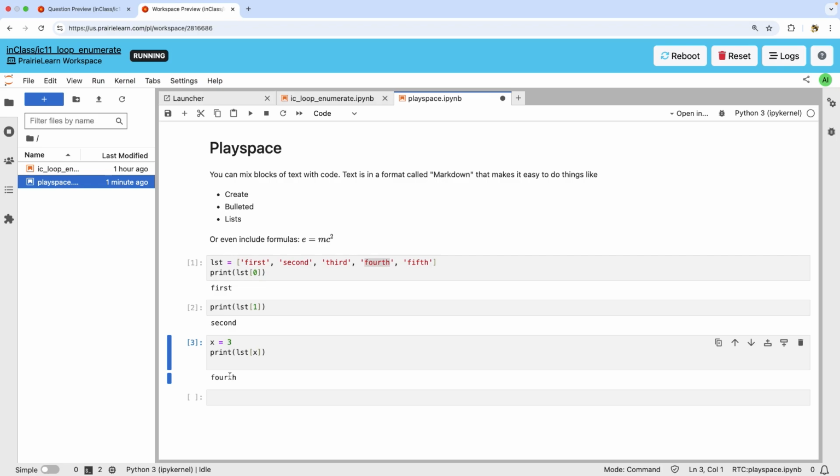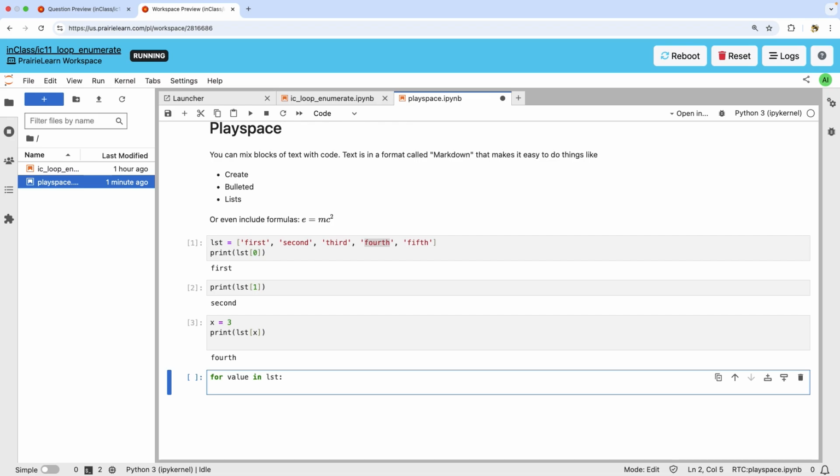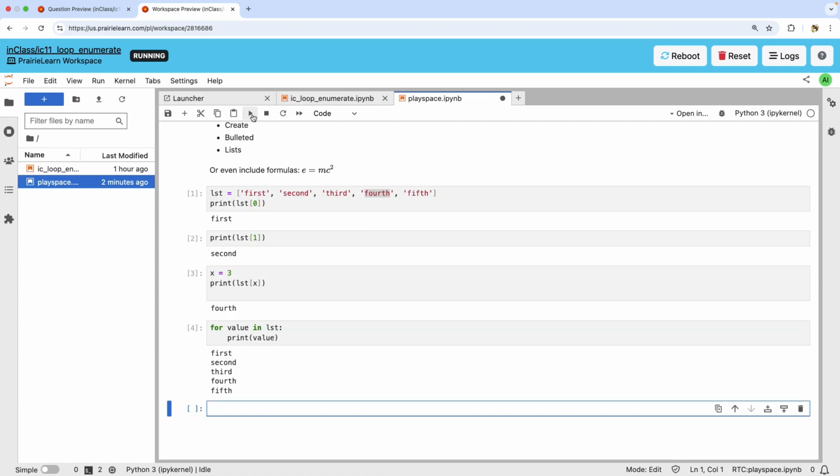It does take a little bit of time to get used to those indexes in some sense being off by 1. But again, when that gets confusing, you just have to go back to remembering the index is the number of steps away from the beginning of the list. All right, so now let's look at some ways of iterating over a list. So this first one we've seen before. It's a simple for loop, for value in list, and then I can print the value. And so when we run that, first, second, third, fourth, fifth.